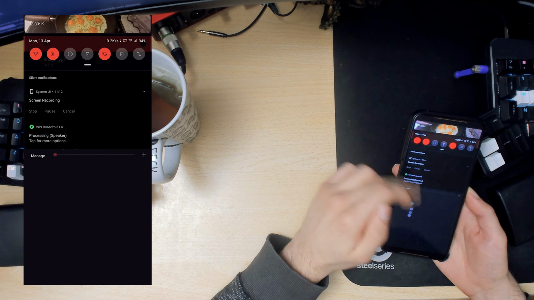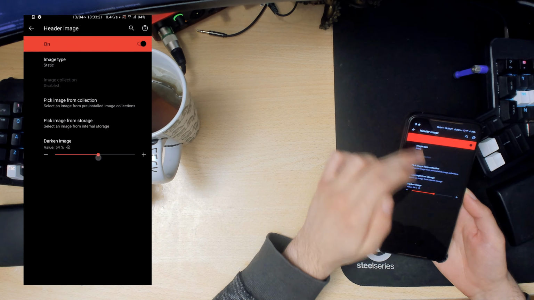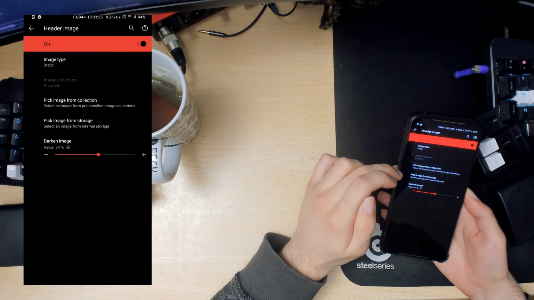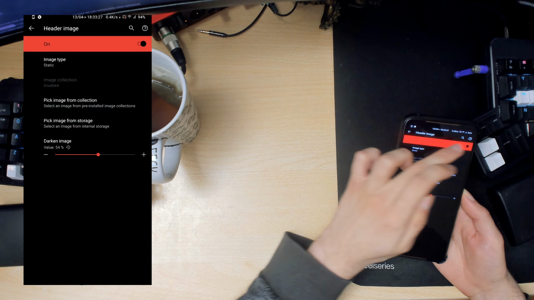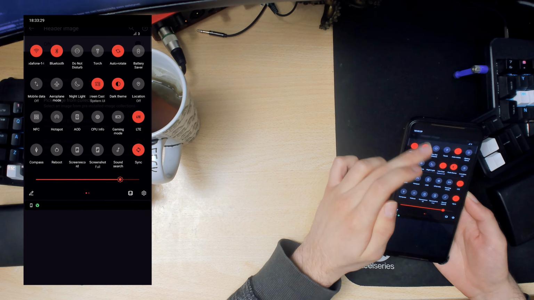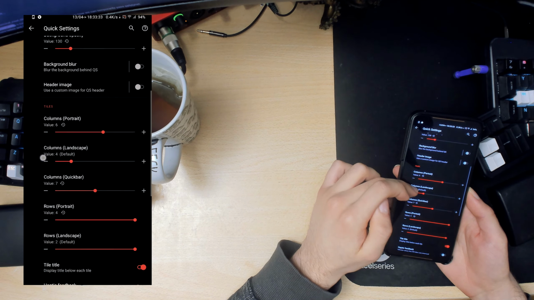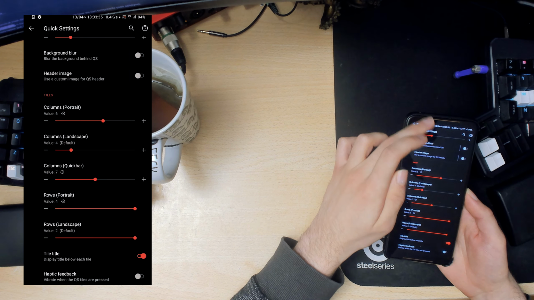That's how it looks. You can darken the image as well, which is pretty cool. So now my eggs are fairly dark. But I'm just gonna turn this off since I prefer the black look. Yeah, so anyway, the columns.